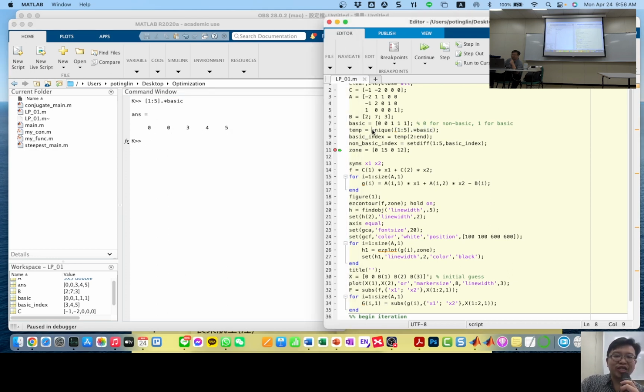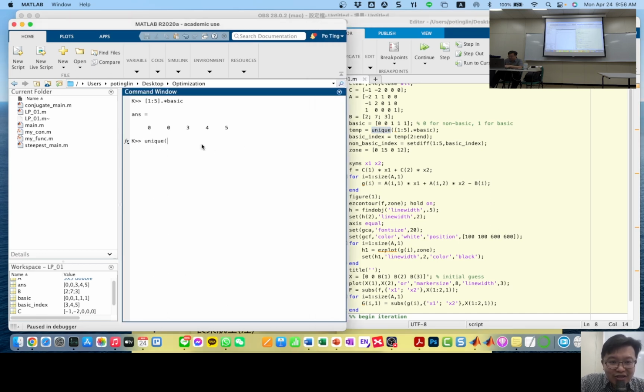Then I use unique. Unique applying to a vector will find the unique elements. So what unique does is, 0, 0, 3, and 4, and 5, it will end up with 0, 3, 4, 5.